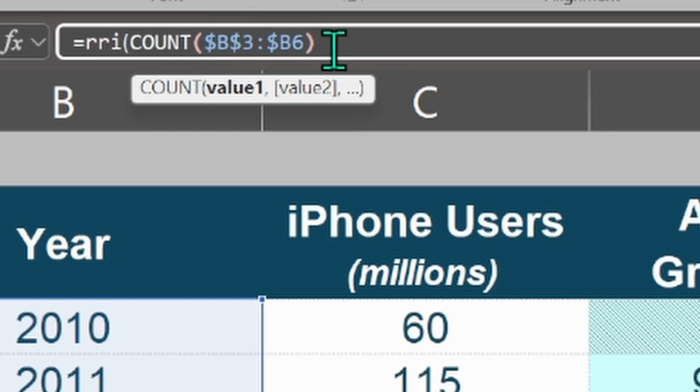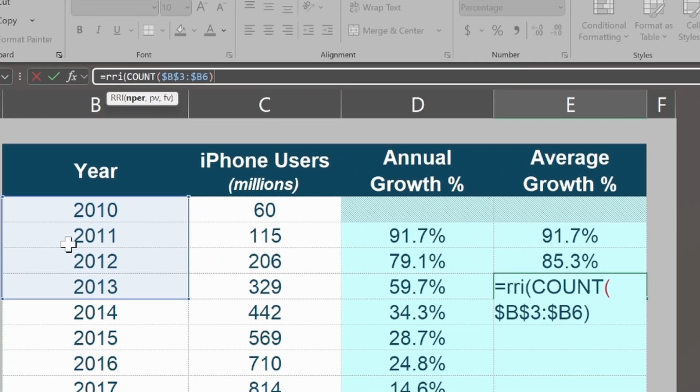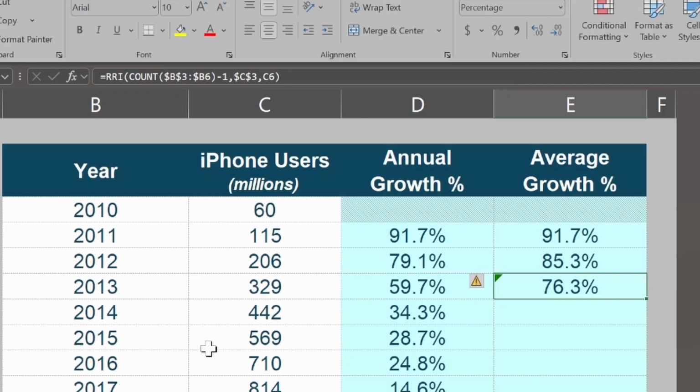And then I'm going to close the count. In theory, it's going to count 4 from 2010 to 2013, but in reality, the net period is actually 3. So what we'll do is we'll just do -1. So it's the count of those cells minus 1. Comma, then we're going to do the present value. So the present value is 60. And we're going to do a lock on that cell so it doesn't move as we drag down. Comma, future value is going to be 329. We're not going to lock anything there because as we drag down, it's going to drag down that future value as well. Then we'll do closing parentheses and enter.